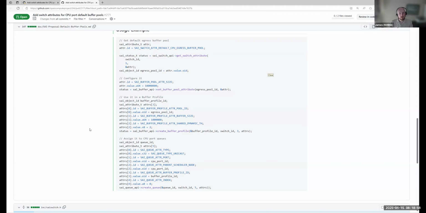Yes, in a sense. I think the distinction between CPU port buffer pools and other types of ports seems like a valid distinction. The CPU port would have very different characteristics to other ports, potentially different requirements. So it seems reasonable to have special buffer pool requirements or behavior for that. Yeah, I agree with it.